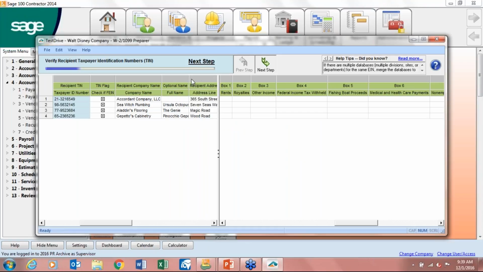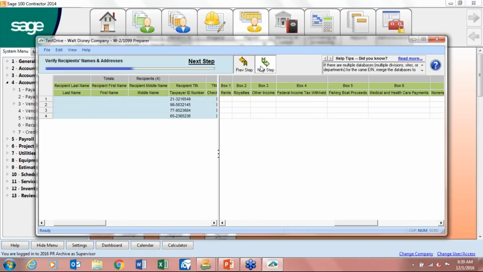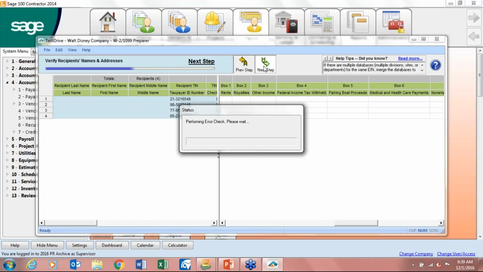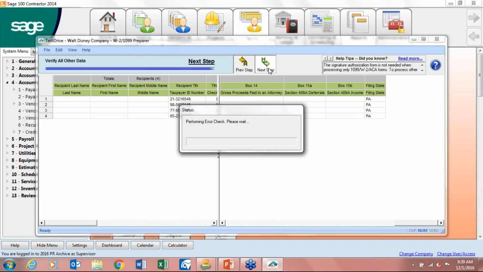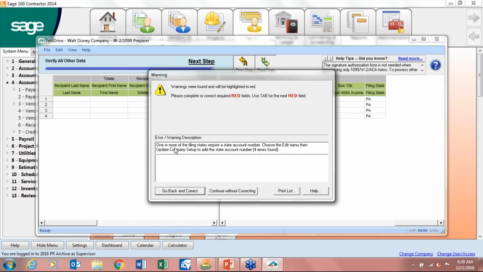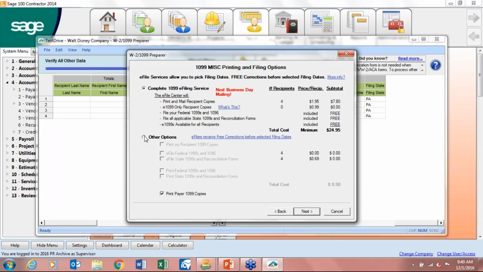So it's going through the same grid for the most part, but again, I don't have all the other information I need. You're really just reporting wages to the subcontractor. So it's going to go through verifying if I have all my federal employee numbers and information in place. It's going to do the error check. It's going to verify names and addresses, all income boxes, my filing state, and the amounts. If there's any state income tax withheld, you would put that. So one or more of the filing states requires a state account number, but I'm going to continue without correcting it. Same steps, you know, do you want to have Aatrix do it? We're going to just go to print, and we're going to uncheck the e-filing.